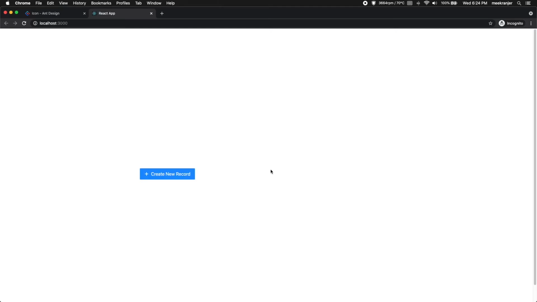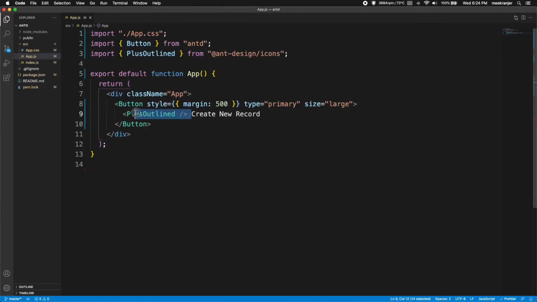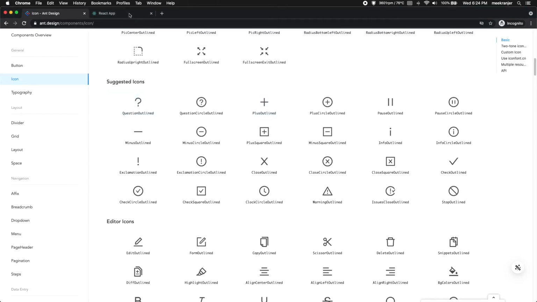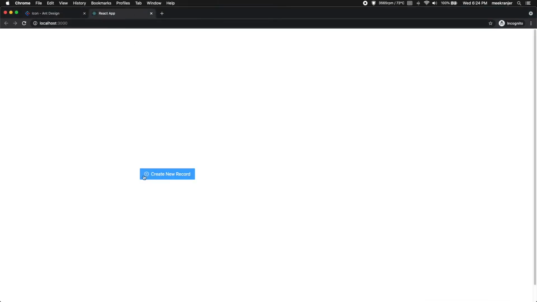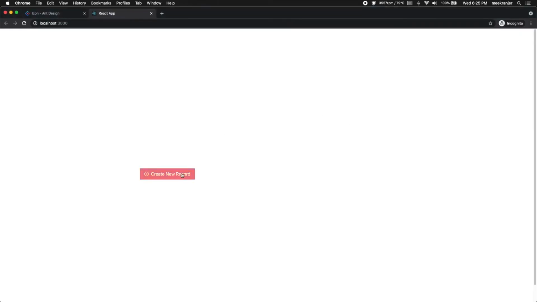And just for fun, let's change the icon here. I'm going to get a plus circle outlined icon, and I'm going to paste that in here. So when I paste this, it's going to give us squiggly lines because this is not imported, so we have to import that from n-design/icons. Let me save that, and let's refresh this, and you can see that we have that new icon here, and you can change as many icons as you want. You can also change this button type to danger, and then this will become red. So there's just a lot of things that you can do.